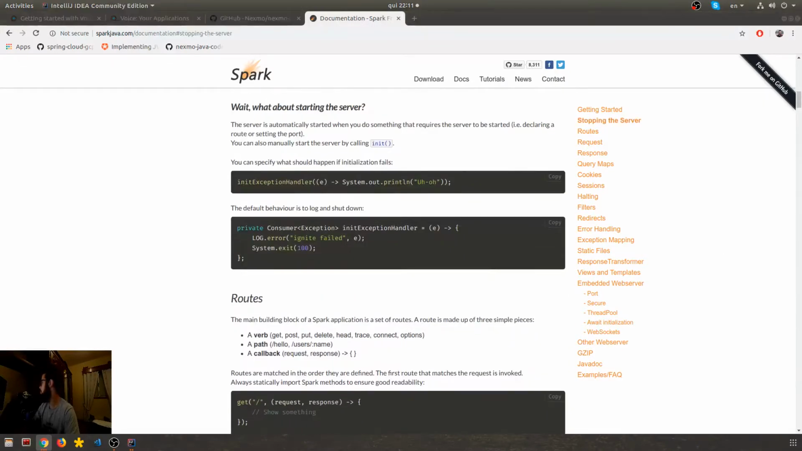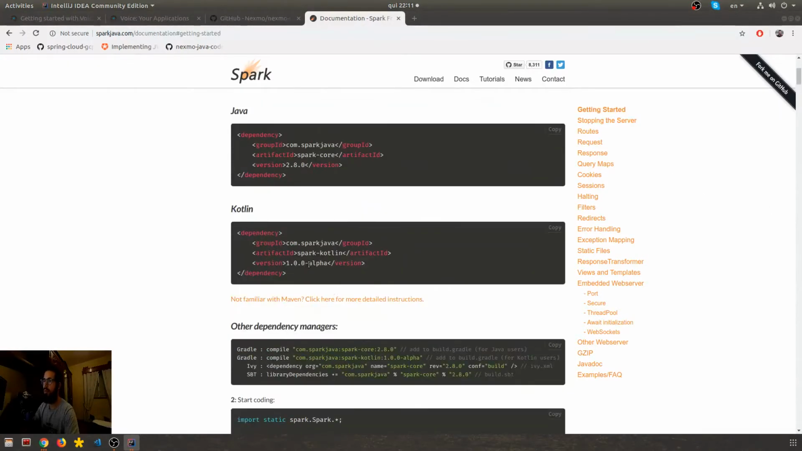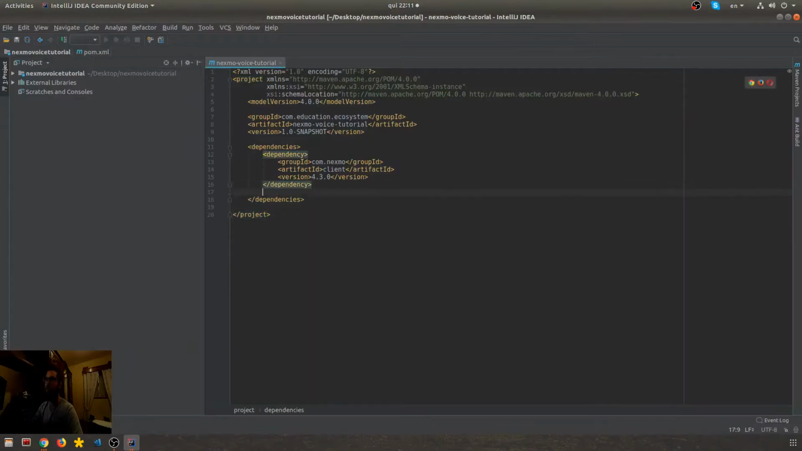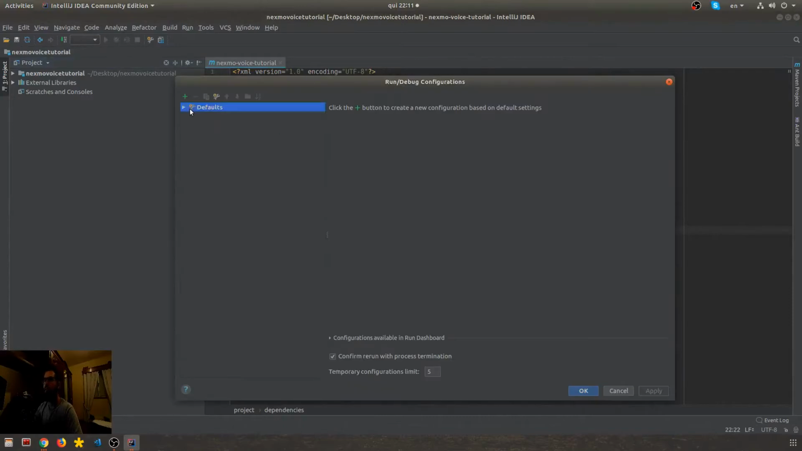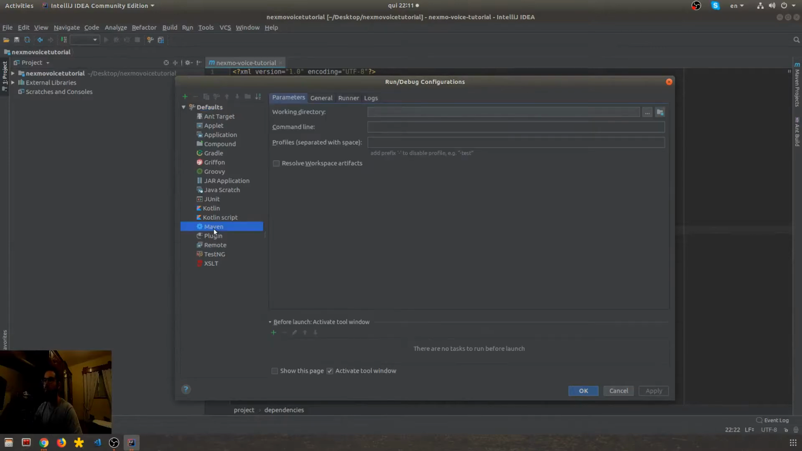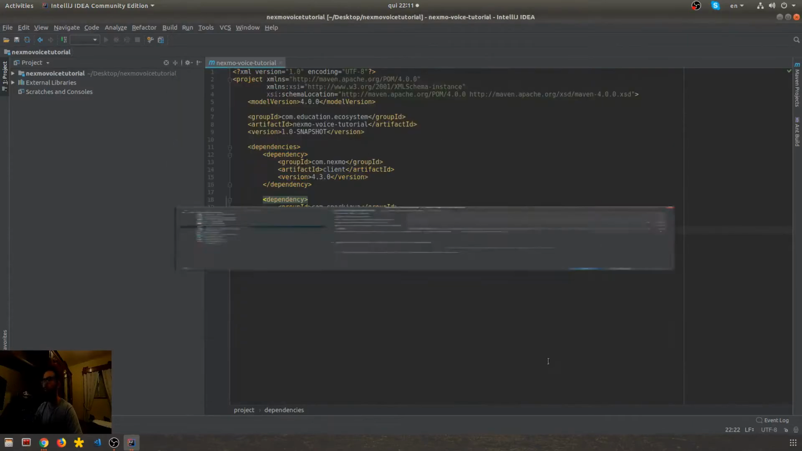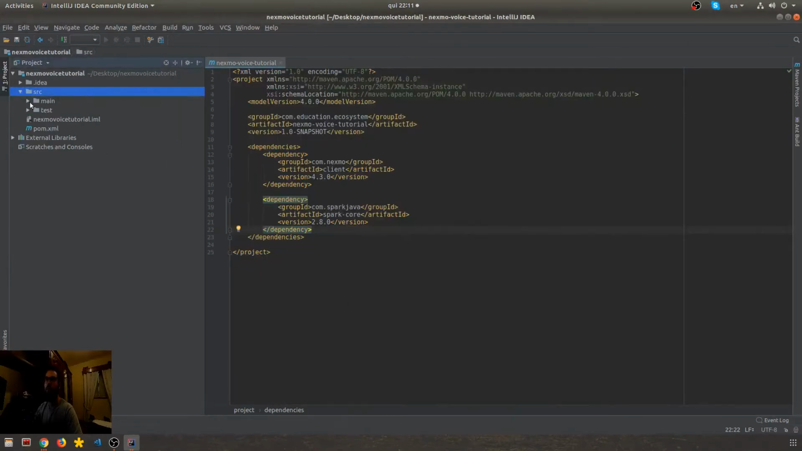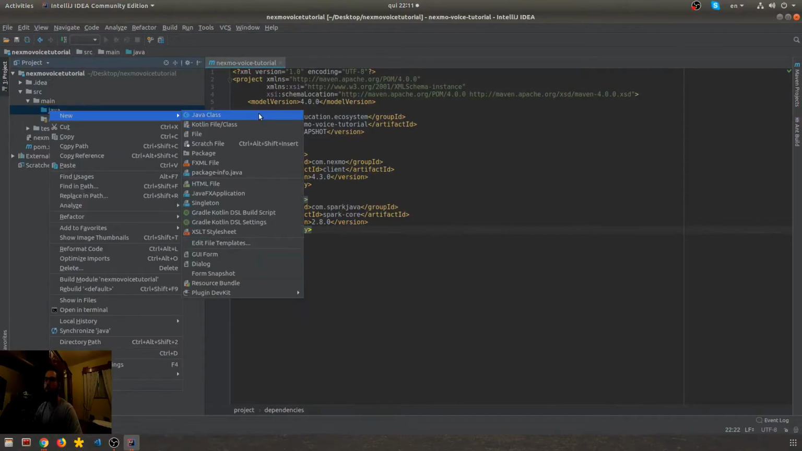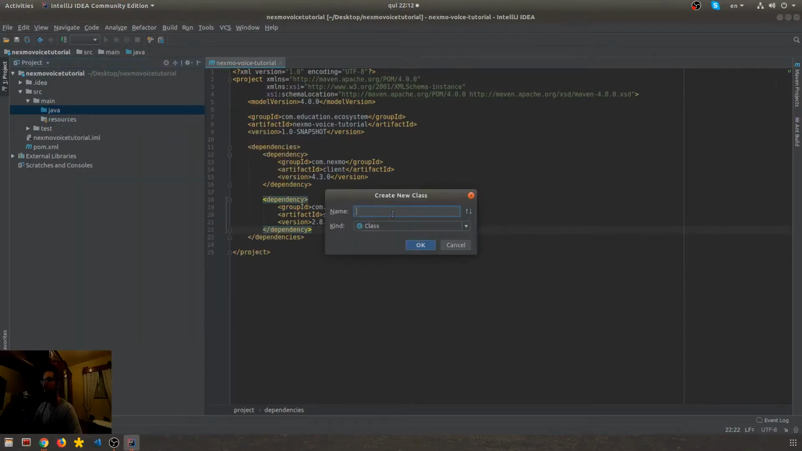Okay, so we need to import Spark. Okay, so here we should have, yeah, 2.8.0, yeah, of course. So for Java, we can go here and just put another dependency here. Okay, and this should be a Java application, of course, but I first need the main file. Java class should be main.